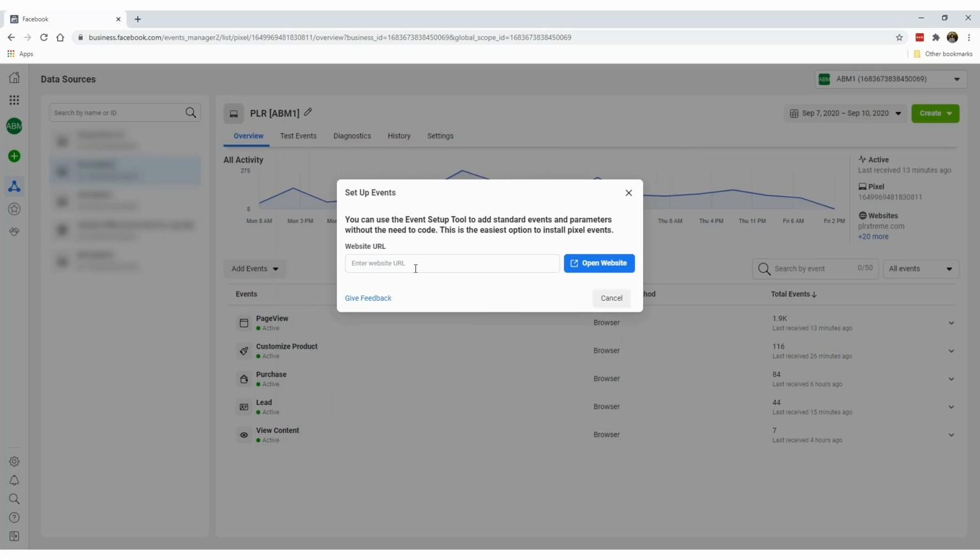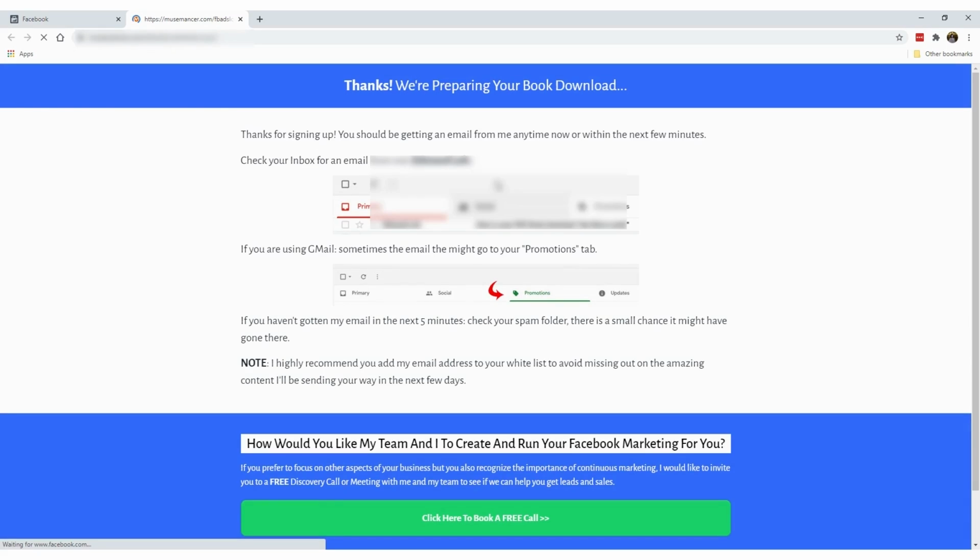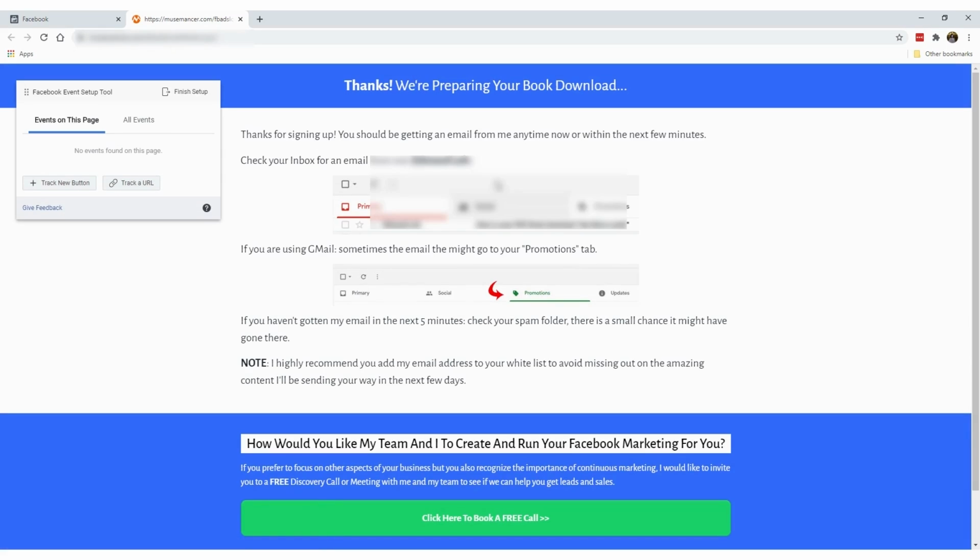Now over here, we're going to put in the address of your thank you page. So that means when people sign up to your landing page, they enter their details into your autoresponder, you're going to redirect them to this page called the thank you page. So you will put in your address for the thank you page here. So in my case, I'm just going to put one of the examples here. Make sure that the page is already published and it already exists. Okay, click on open website. Here we are.